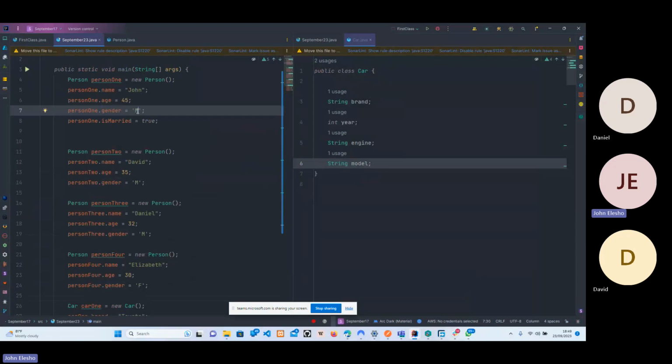I have to be politically correct. Based on the application you're building, let's say your application only caters to male and female. With this approach, somebody can actually put G. It will be accepted, and it will create a subtle bug in your application, because this gender is directly accepting anything.